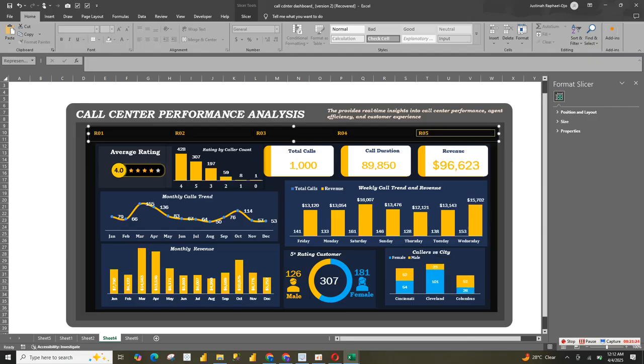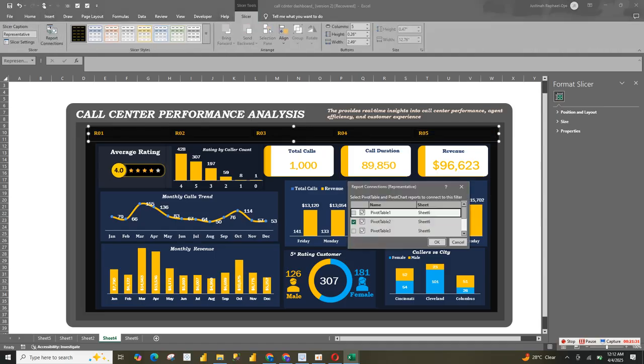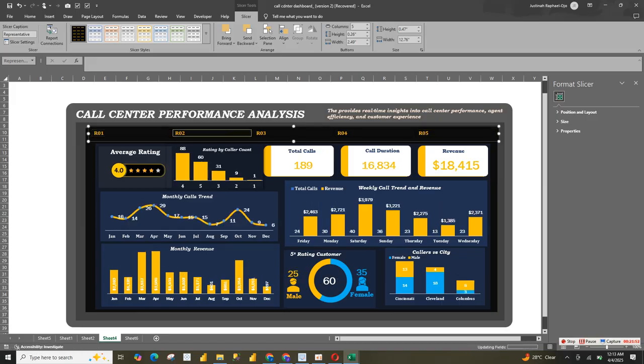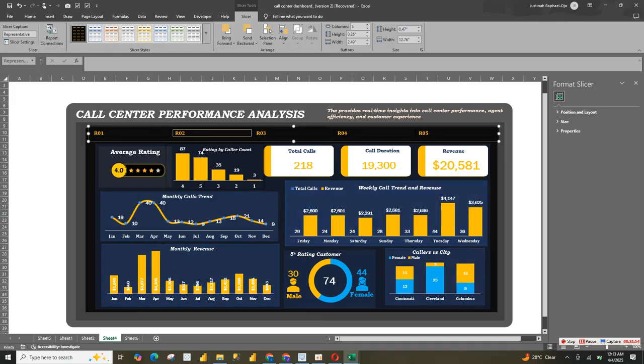So now to make it respond to everything, to make it dynamic, all I need to do is click the slicer and connect the report to all the pivot tables, so that our slicer can work with all the pivot tables that we created. If I want to check the information for each of these, if I click, you see that it's changing for each representative.